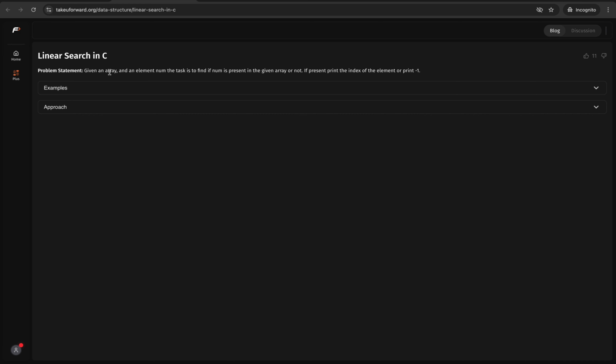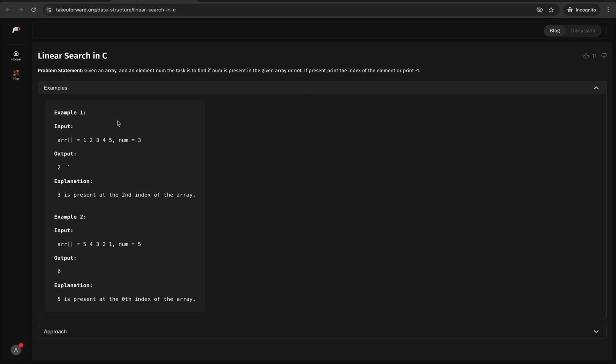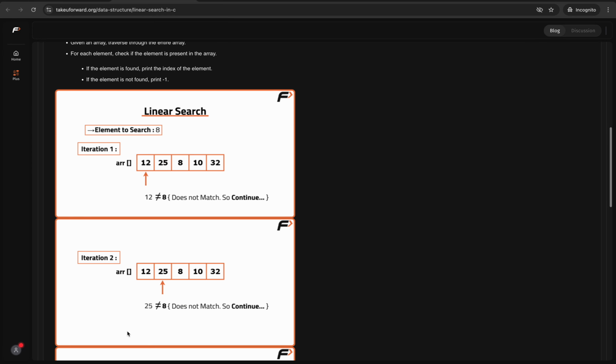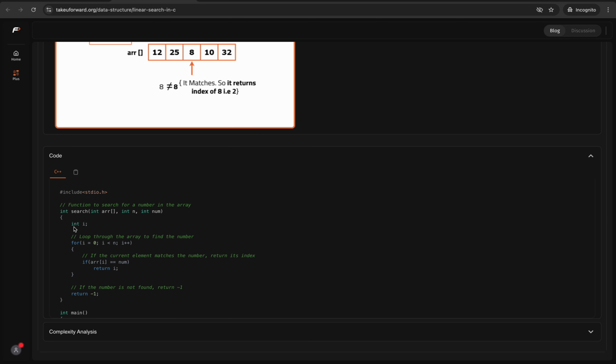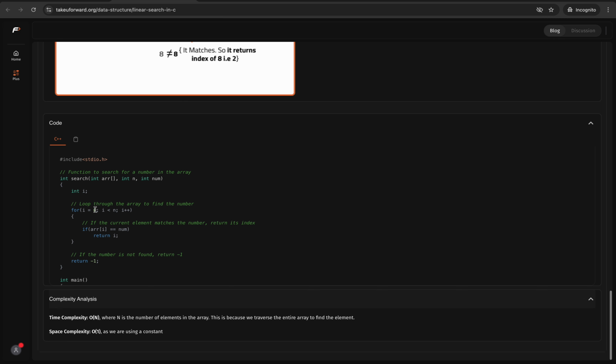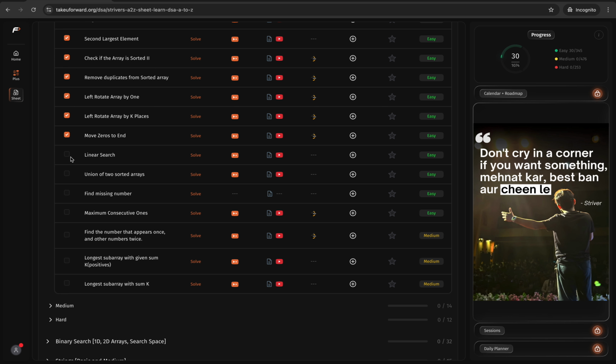Then the next question is linear search. Given an array and an element num, the task is to find if num is present in the given array or not. If present, print the index of the element, or print -1. So the easiest way, I think, is that we iterate over this array, find the element and print the index. What is this about? Is there some trick? The same thing, right? We'll iterate and check. Time complexity is why this question is there in this. Okay.